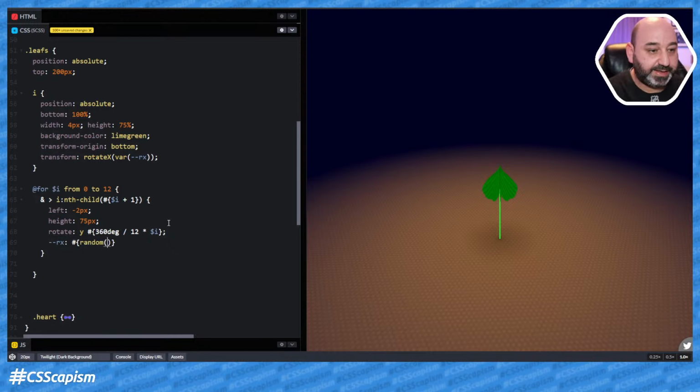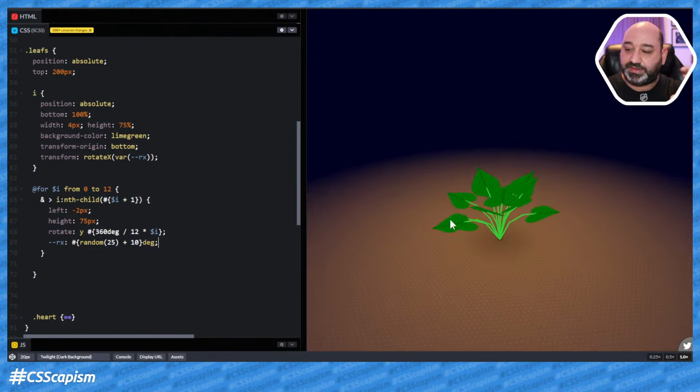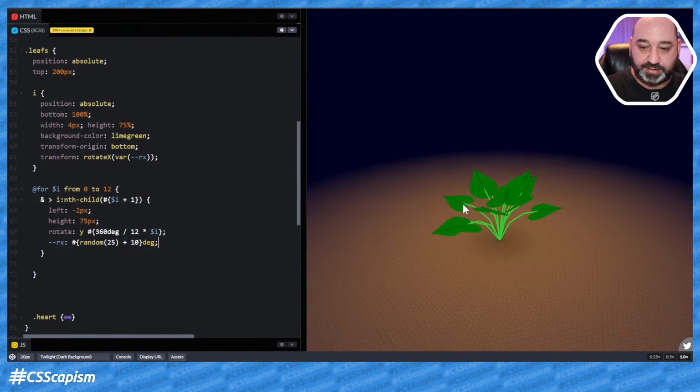Random, and let's say somewhere between 10 and 35. So random 25 plus 10, and obviously degrees. Yeah, okay, so now each one of them is in a different degree in a different direction. That's starting to look nice.